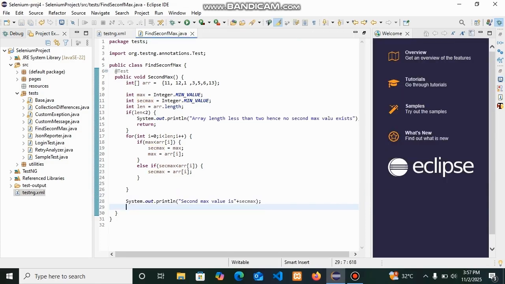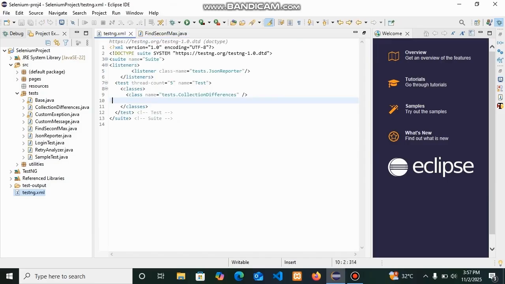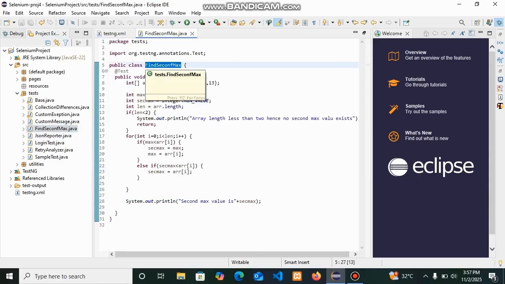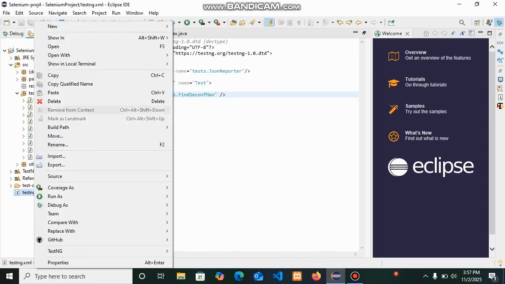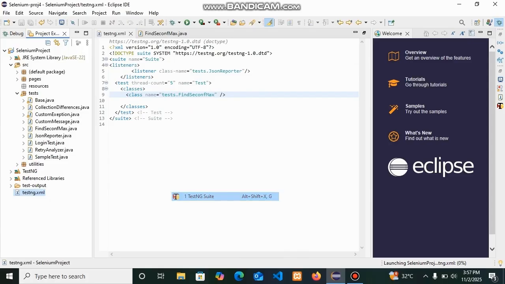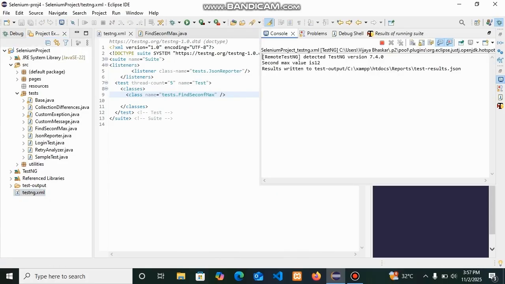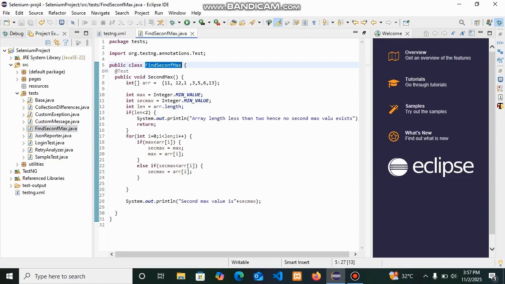Let me print the second max value with System.out.println, and let's run our test by adding the test into a TestNG test suite. I'm going to execute the test. The second max value is 12, which is matching. Since 13 is the max value, the second max value is 12. This is how we can solve the program for the second max value.